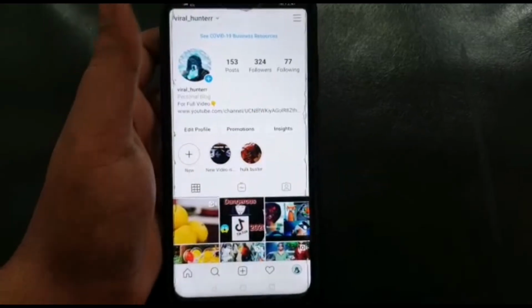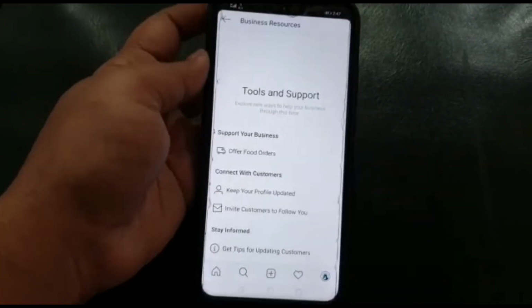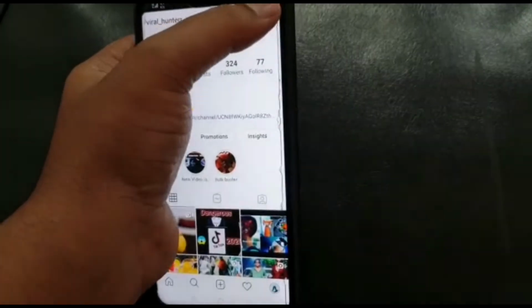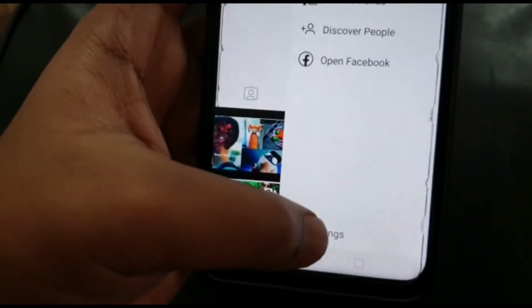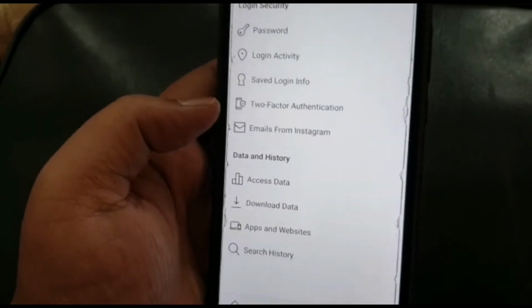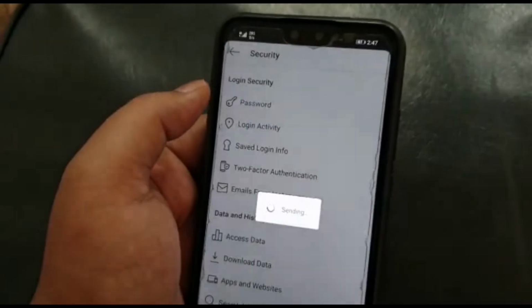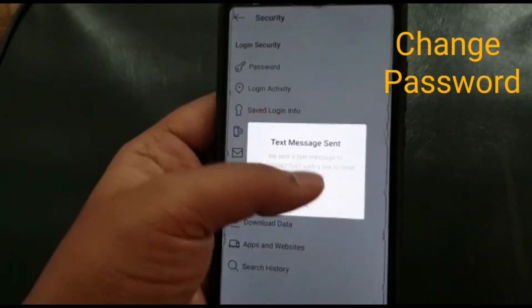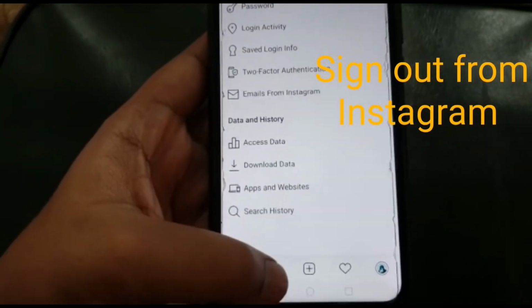After doing that, again go to Instagram, click on the three dots on the top right corner, and here you can see the settings. Click on the settings option and click on security. After that, click on password. Here an auto generated password will be sent to the mobile number that you have given here. You have to change the password.